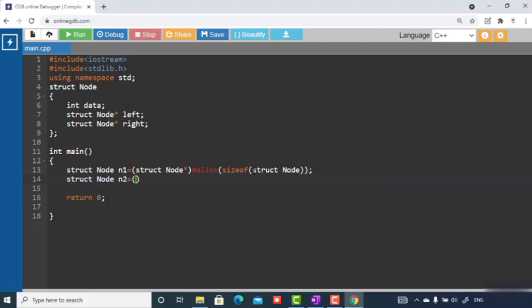n2 equal to struct node. I'm going to copy the same, and do it for n2 also. Like that, let me create 6 nodes.